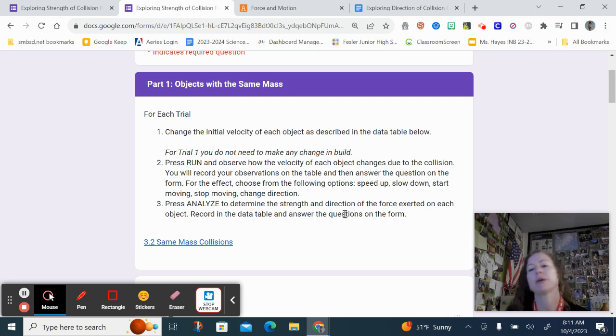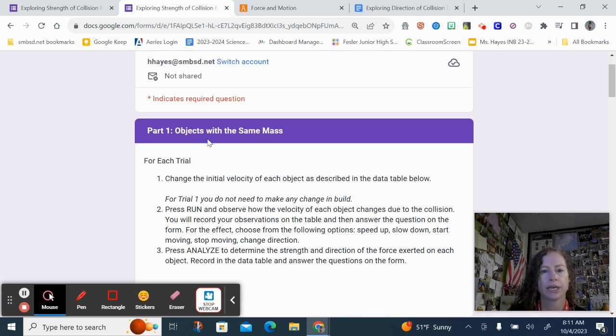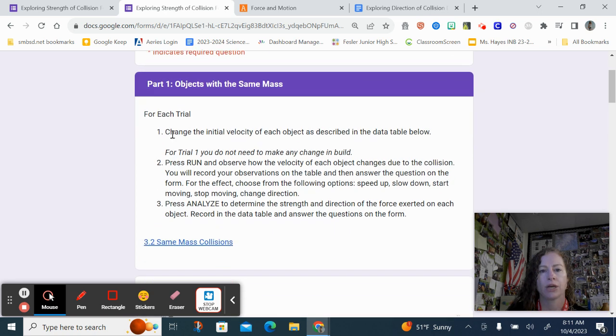So on this assignment, we are looking at the strength of the force and what the direction of the force is when two things collide. So part one, we're looking at objects with the same mass. We have to change the initial velocity of objects as described in the data table.